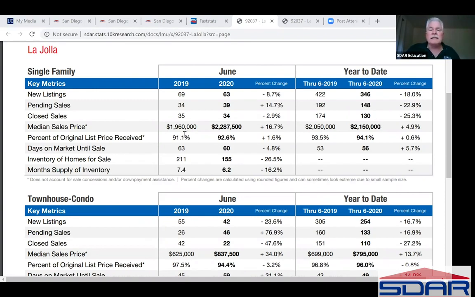Okay, look at my median sales price: $1,960,000 last year. It's up 16% to $2.2875 million this year. My median sales price means 50% above, 50% below, right in the center. That's what that number represents. That's why the media likes to use median rather than mean. They don't want to take the average sales price, which would be the mean sales price.